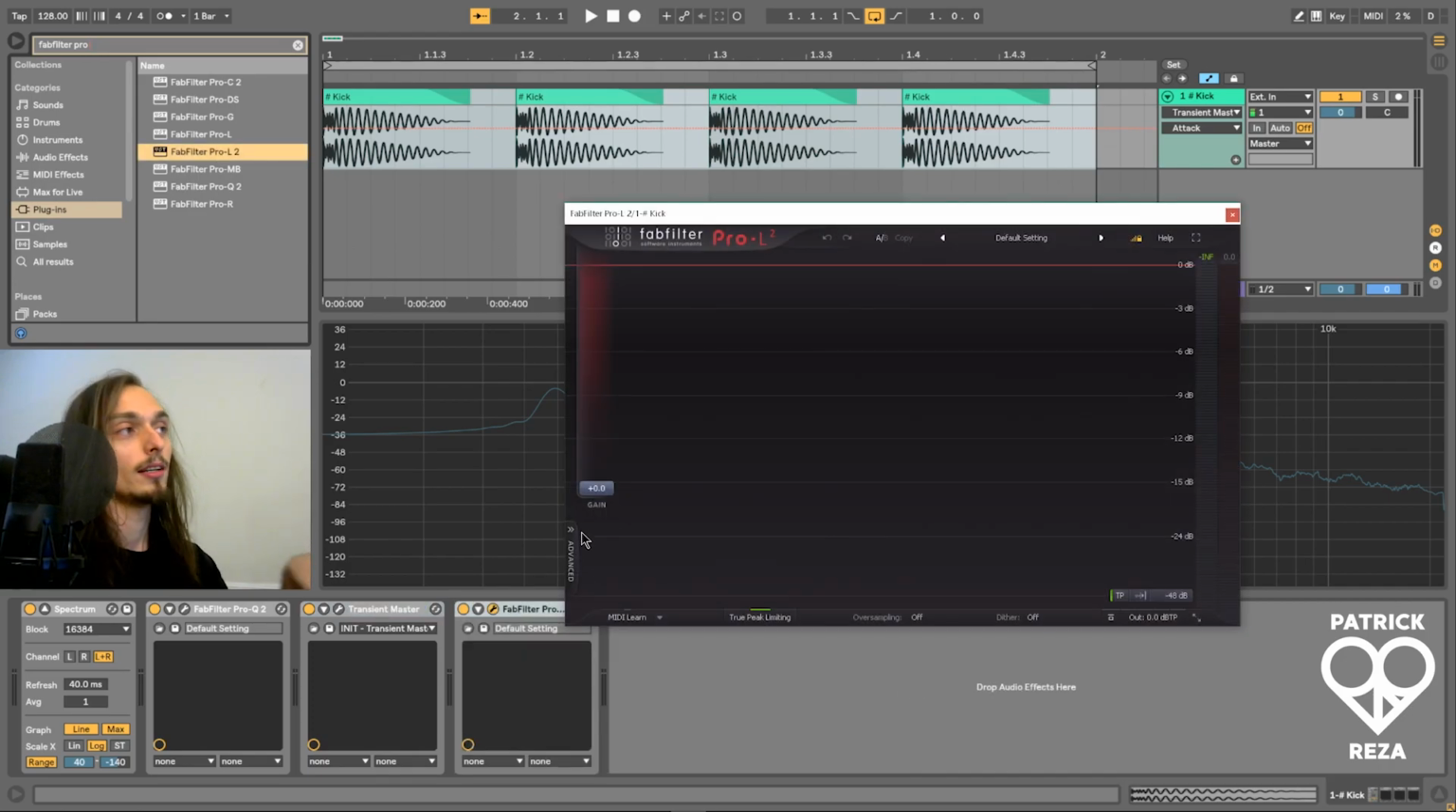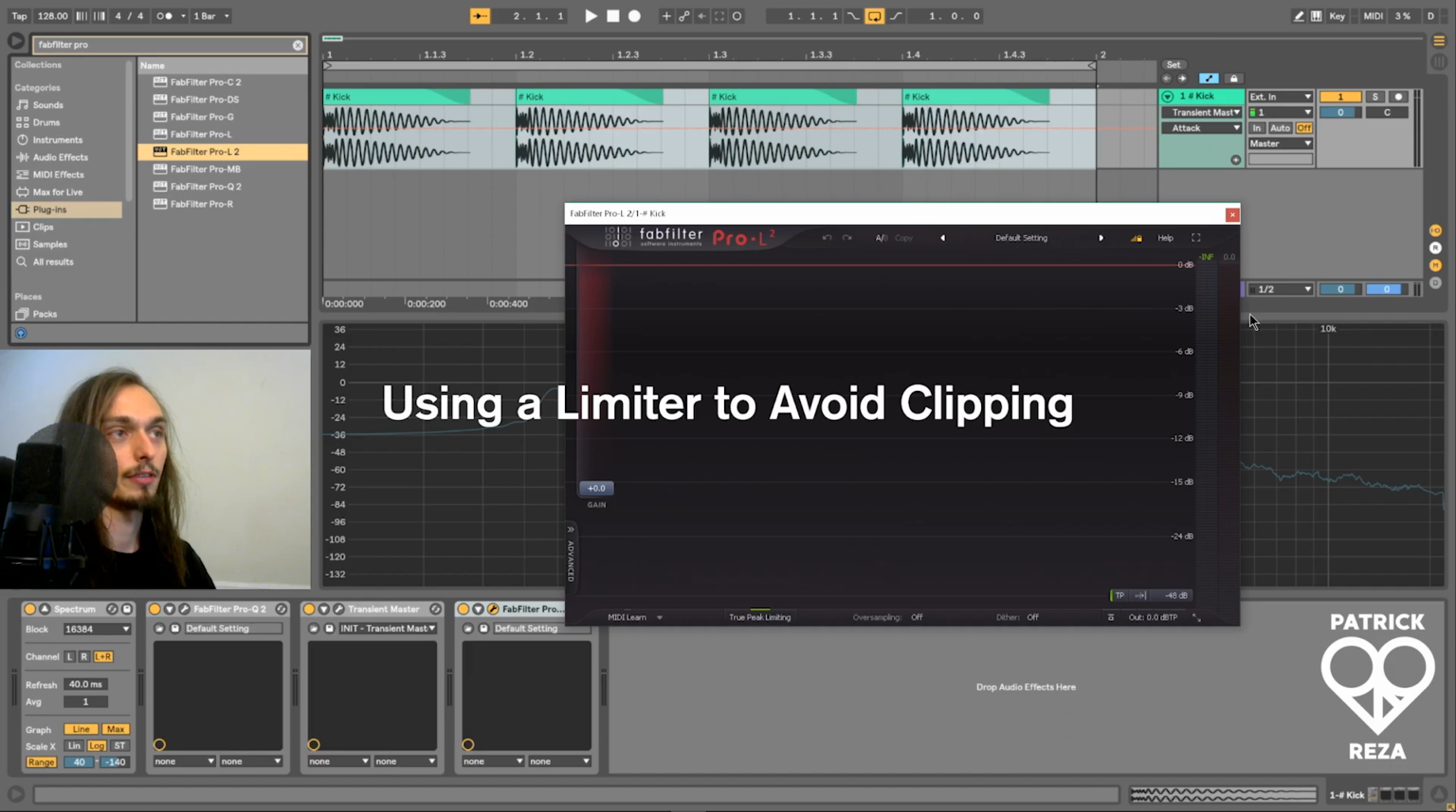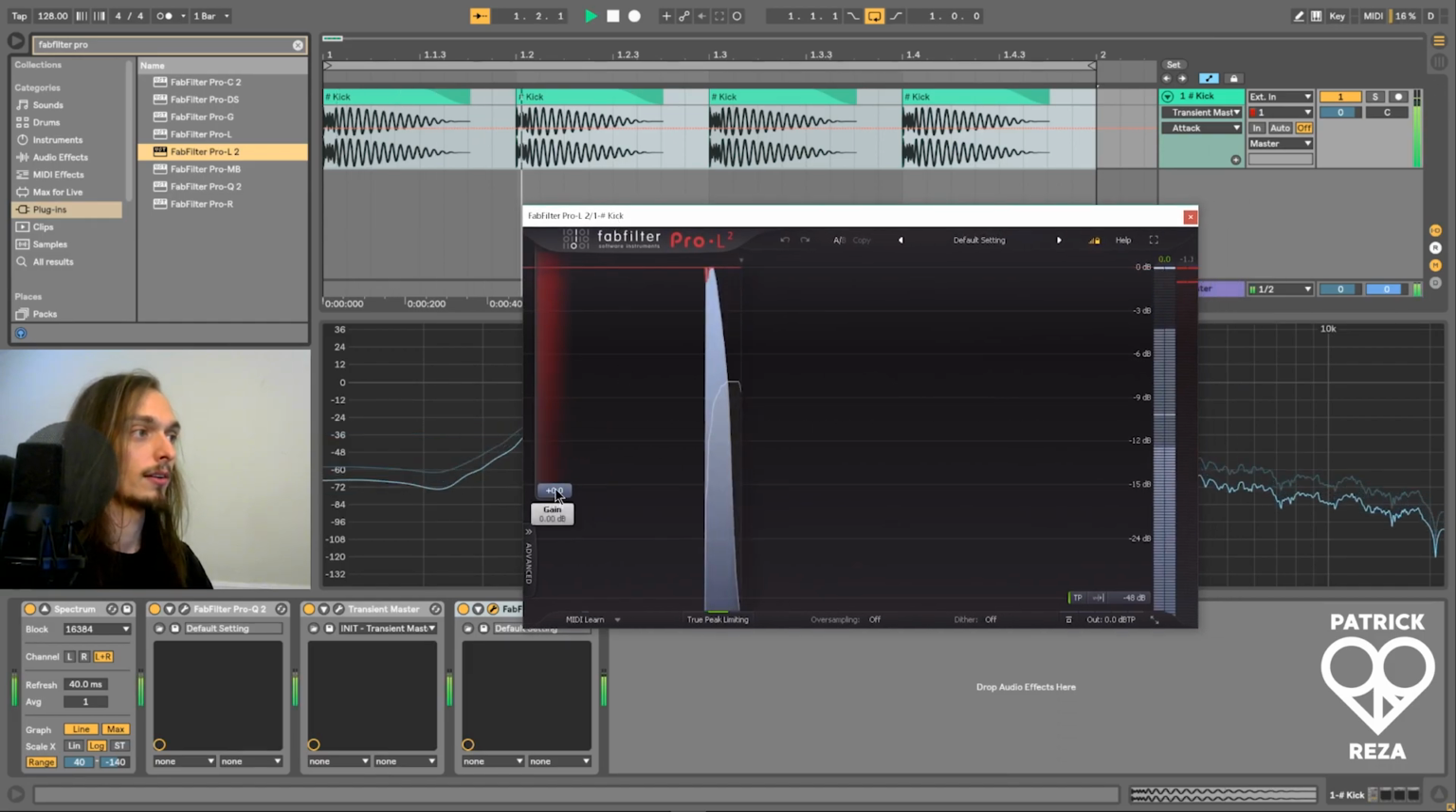It will just limit your kick drum, or whatever you put in here, based on the channel volume. So if I boost this gain knob, it won't ever pass 0, even if I smash this to 30. So I'm just going to illustrate what this does.